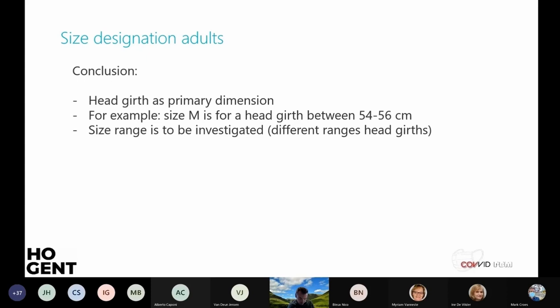We have a large database of head girths of the Belgian population, which is gathered in 2012, 2014, and this may help us to find the size range.